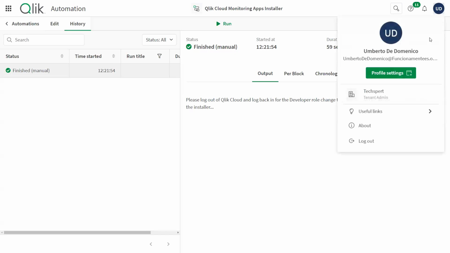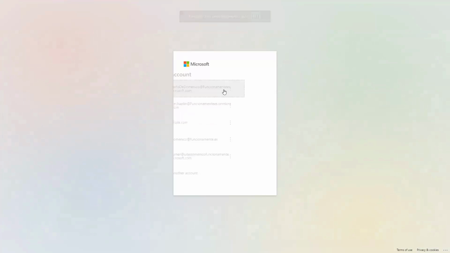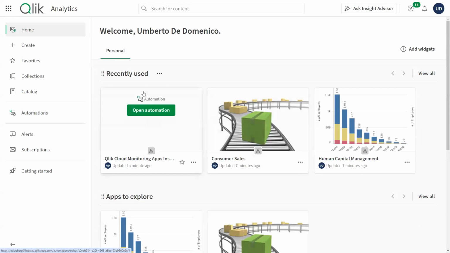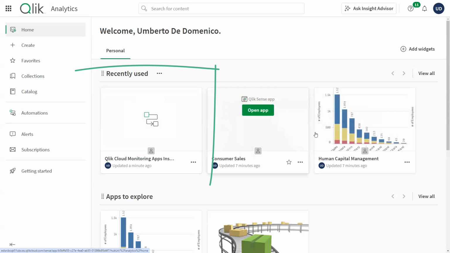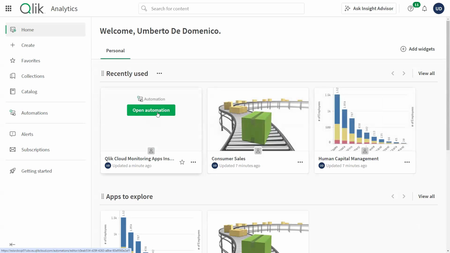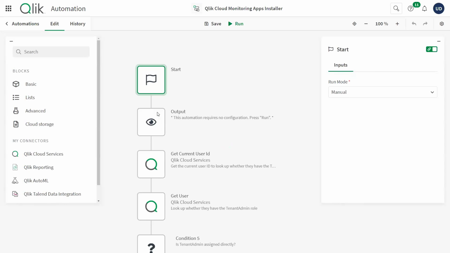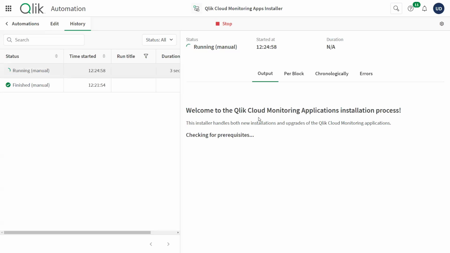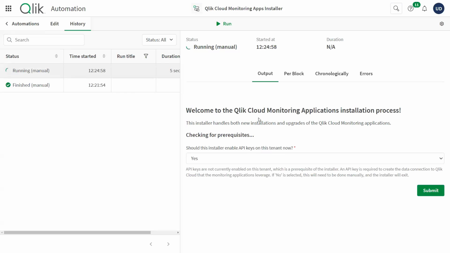To have those new permissions applied, it's necessary to log out and log back in again. Yeah. All right. Along with the two apps we uploaded, we have a new item, which is the automation. All right. Well, we'll be able to pick up where we left off. Well, we'll have to run it again, and it will continue. So there's another setting that's necessary to actually use the API keys in addition to the role. Exactly. So let's say yes.